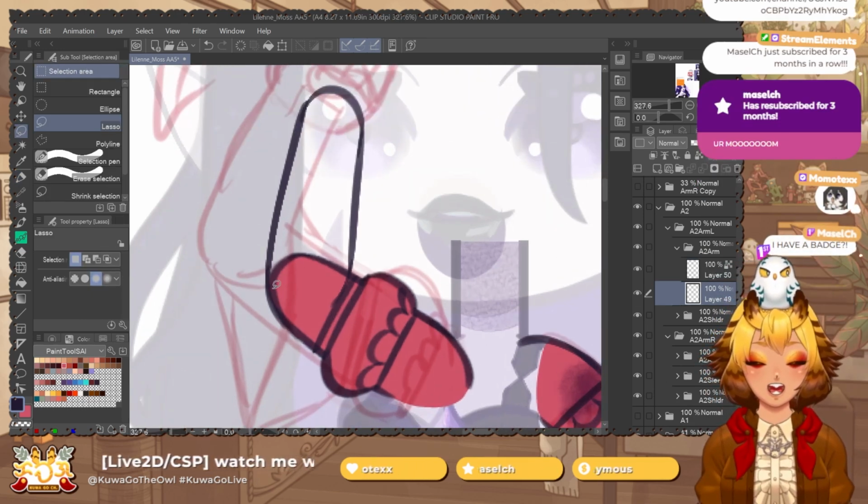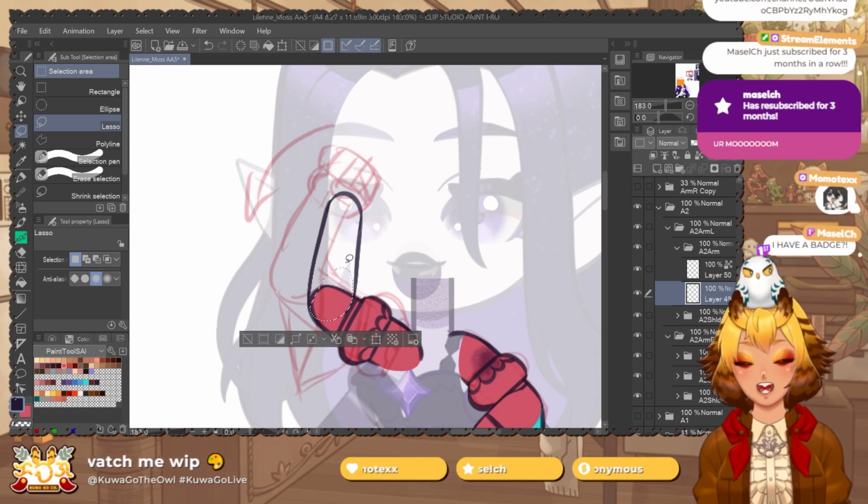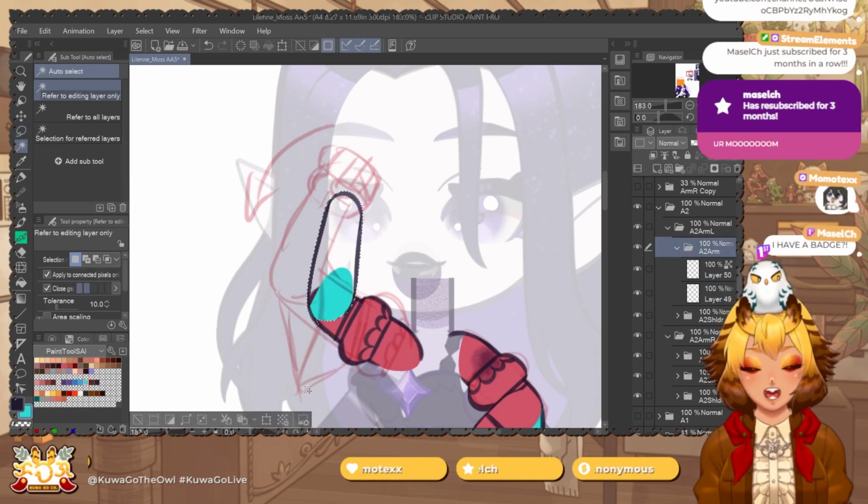I'll see what I can do with this shape for now. It's not following the draft, but that's okay. I can always resize it later, especially on Live 2D.